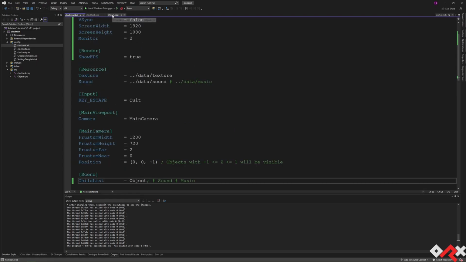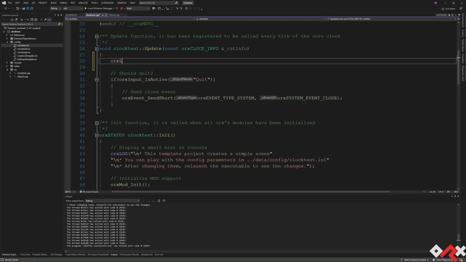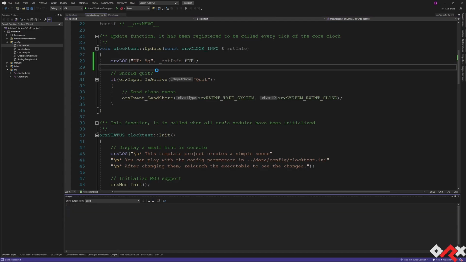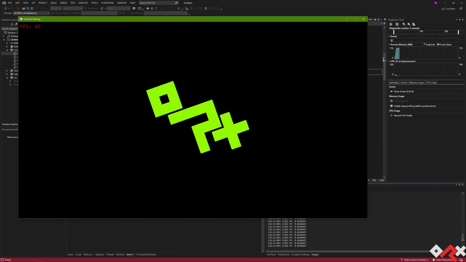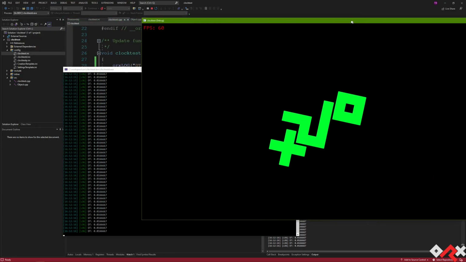So let's illustrate the DT. Very simple, we're just going to go here. In our update function, we're just going to log it. So log, and we're going to display the delta time of our core clock. And it's stored inside the clock info that we get. And there we go. And now, when we run, I will bring this window in view. You can see that we get to print our DT every single time.